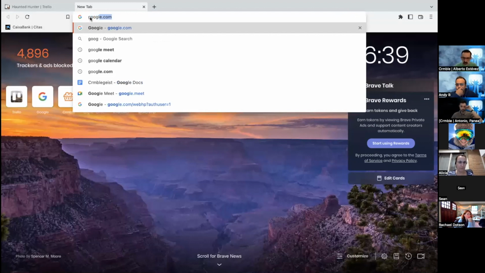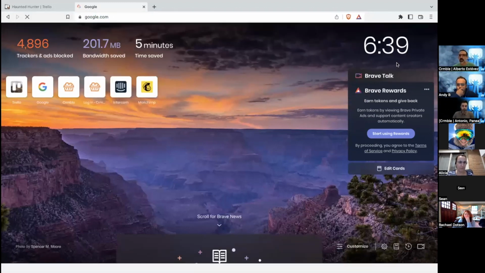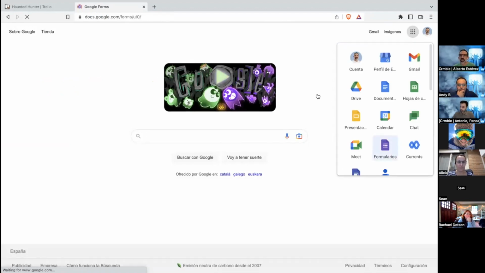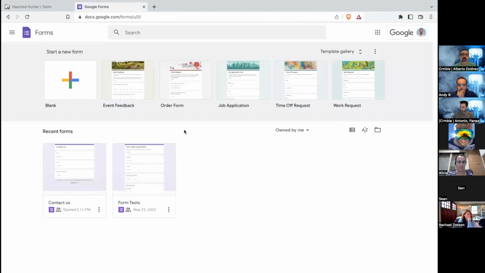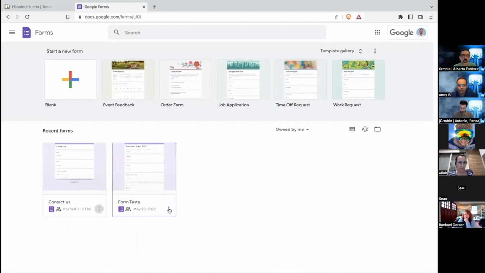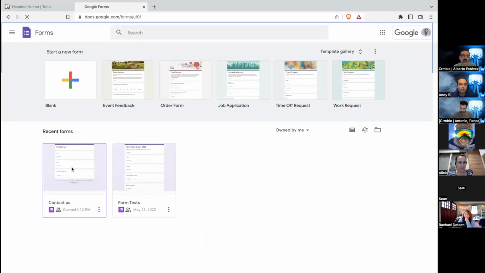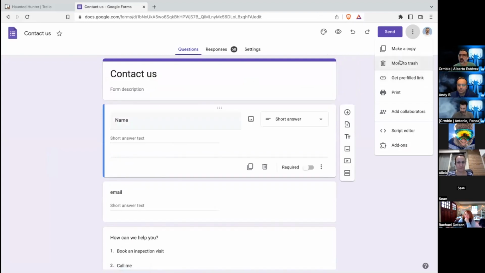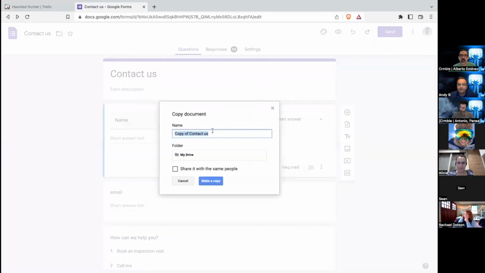If you haven't used Google Forms before, it's a free and nice way to create and publish or send forms by email so that people can fill out information. I'm just going to use this one, and I'm going to copy it. Okay, let me see. Let's pick this one. And I think I should be able to make a copy of this one. Yes, and call it Haunted Hunters contacts.